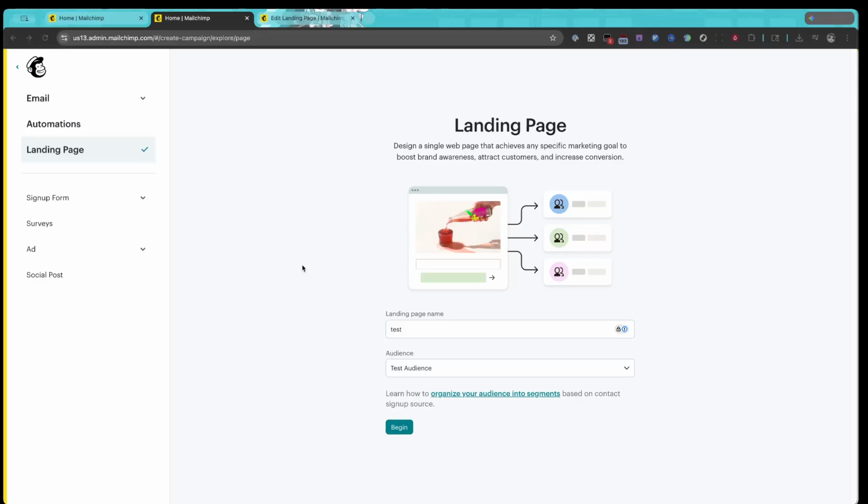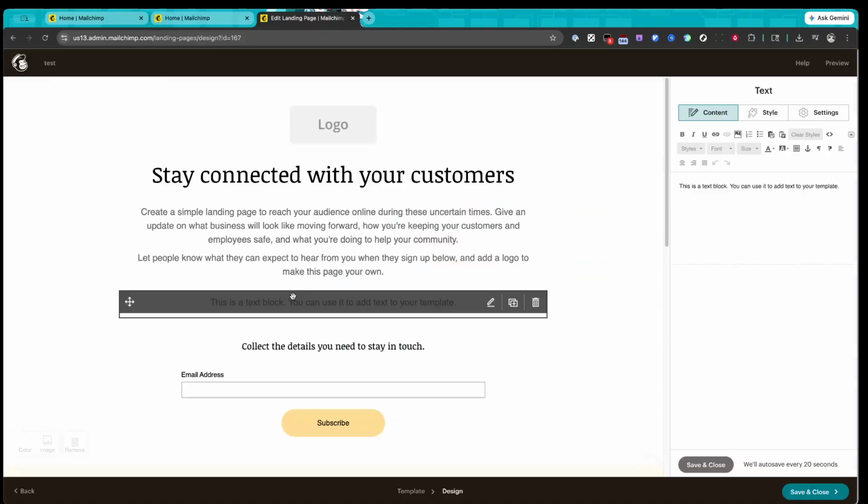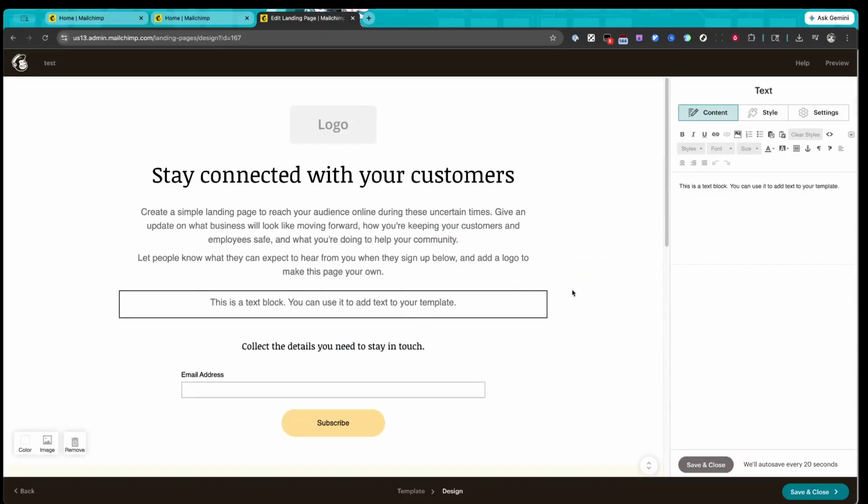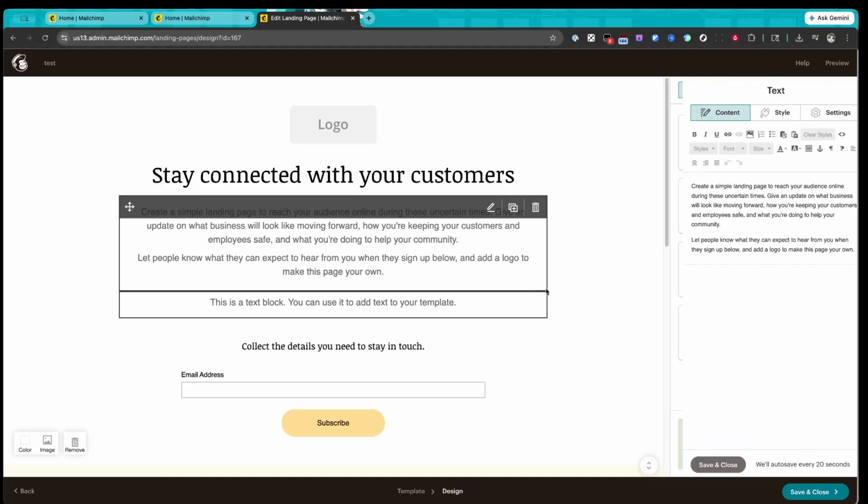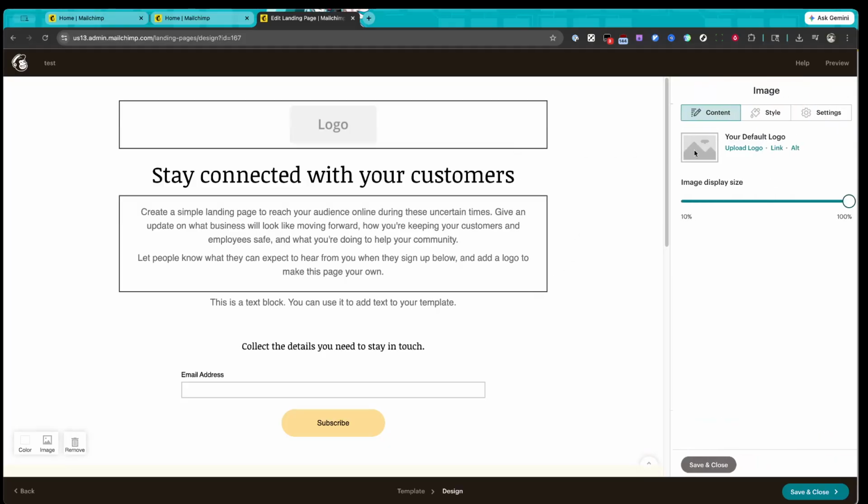Let's get started. First, you'll need to open the email or landing page draft you're working on in Mailchimp. Once you're in the builder, look to the content panel on your screen. This is where you'll find all the building blocks you can use to create your layout. What we're looking for is the text block. Now, grab that text block by dragging and dropping it into your layout.